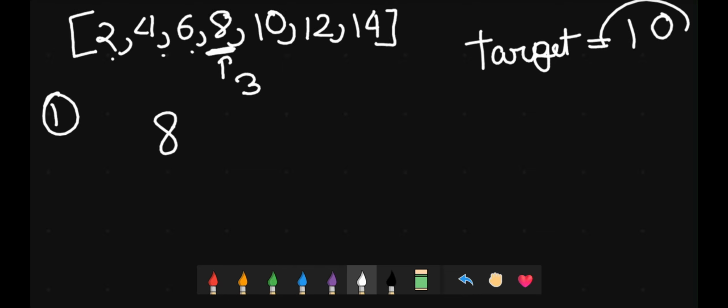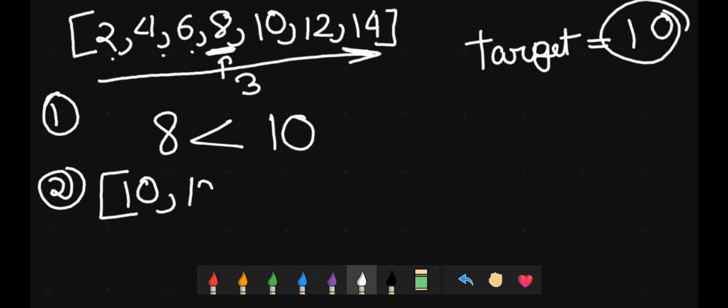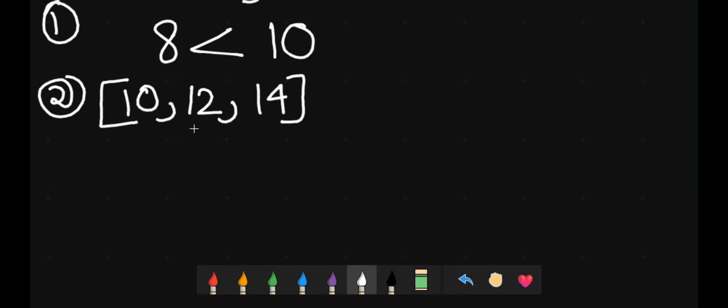My target is 10. Since 8 is less than 10, it will search in the right direction because the list is arranged in ascending order. My algorithm will know that it needs to search in the right direction, because on the left the numbers are already smaller than the target. So now the second list, considering the right direction, is 10, 12 and 14. Now its middle number is 12, which is at index 5.